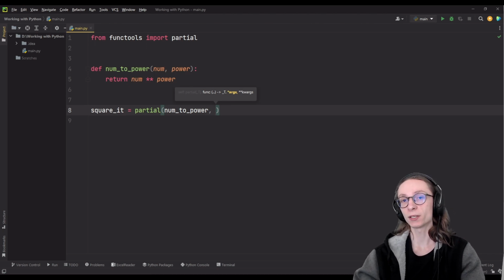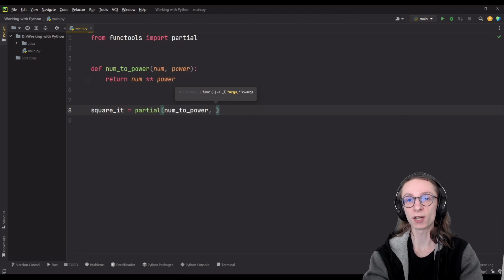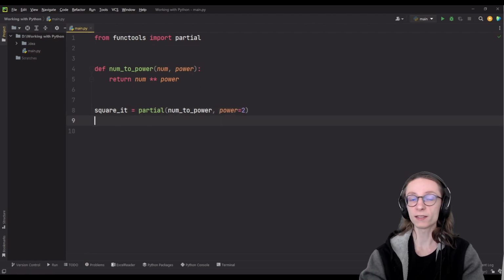Then after the comma, you want to set your fixed variables. So in our case, we want to derive a function which will only be able to square numbers. So we will take our power and we will make it equal to 2. And it's as simple as that. Our partial function is already defined.